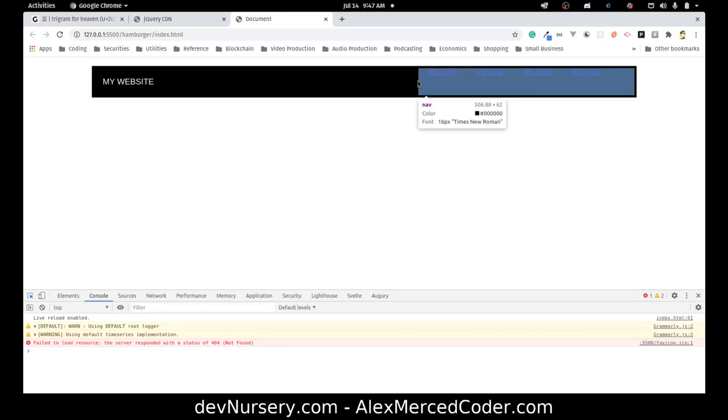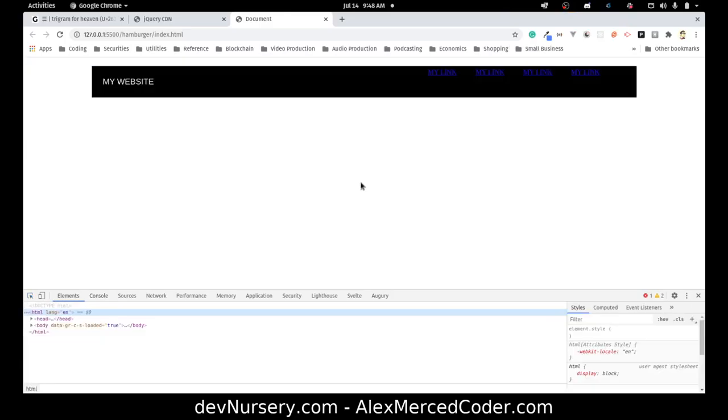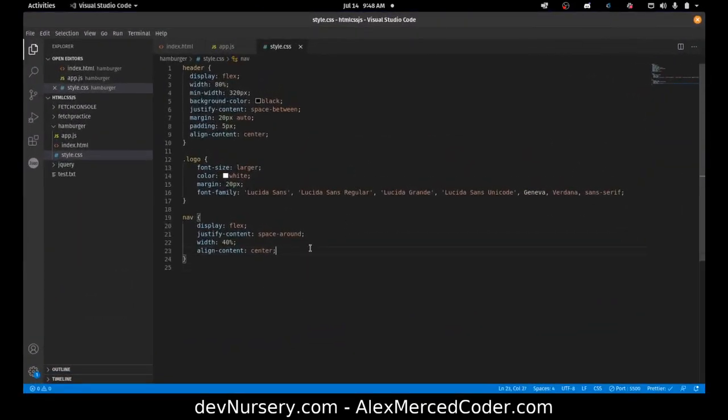Because it's the div that's lined up, so we'll come back to that. But that's getting better. Okay, so let's see here. Let's go back over here. Let me give it some margin, kind of like the logo. Margin 20 pixels.